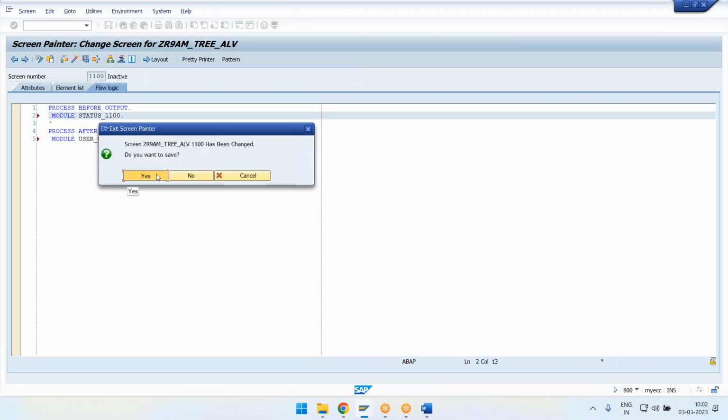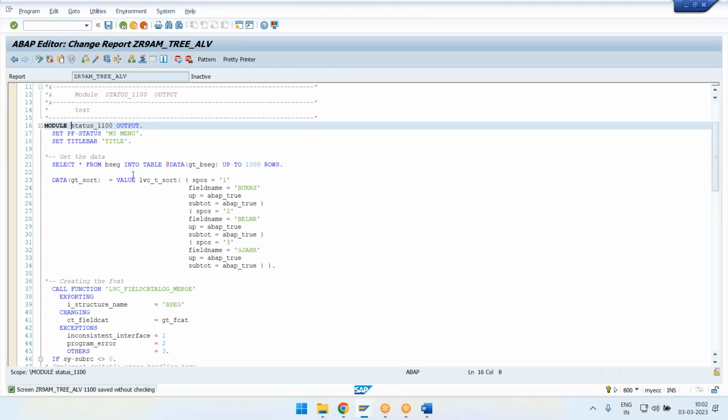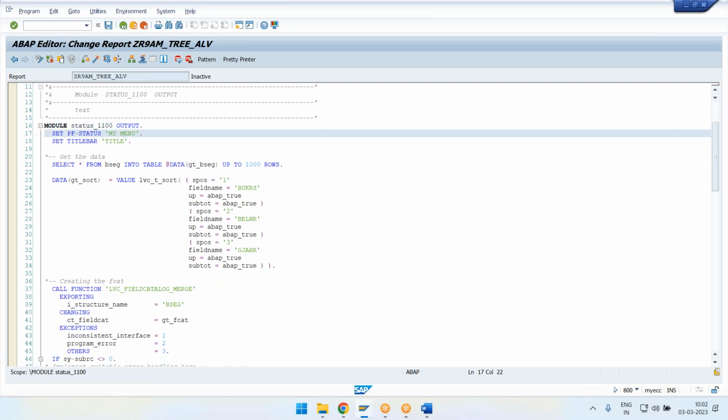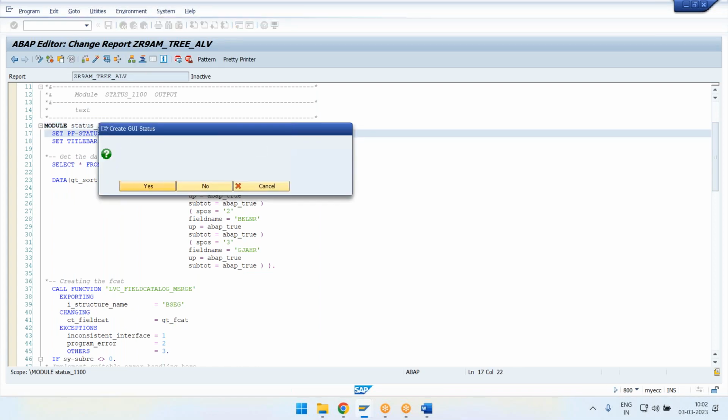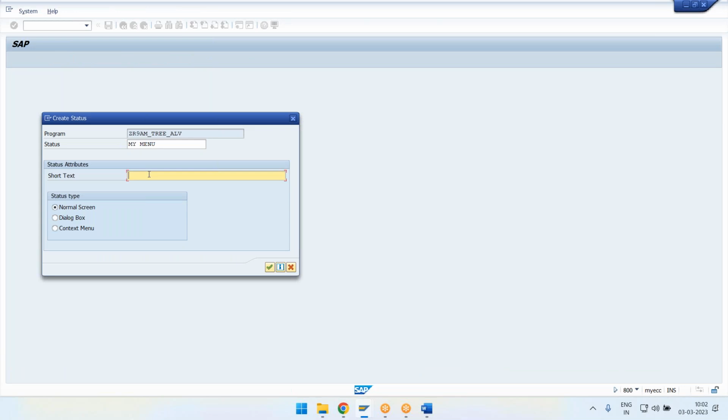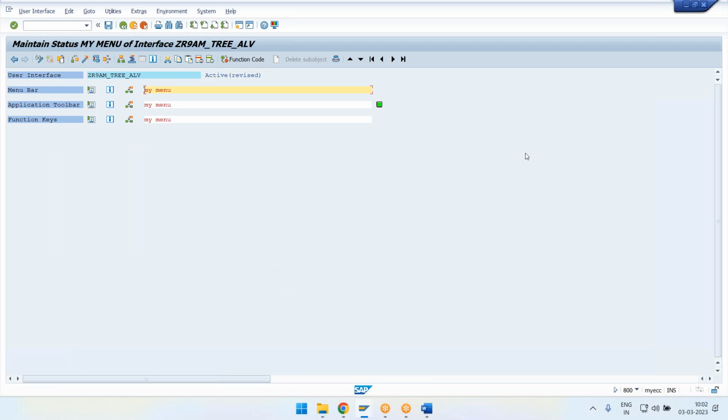You go to your module status. I have already run it. If I go to my PF menu, I'll just click on here. I'll just go ahead and say menu, and now screen. I'll just click on continue.